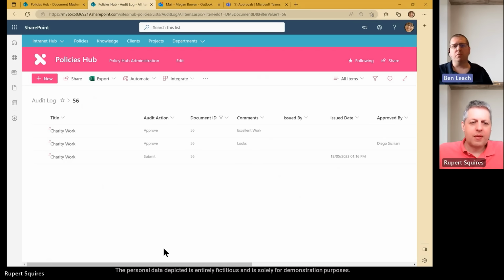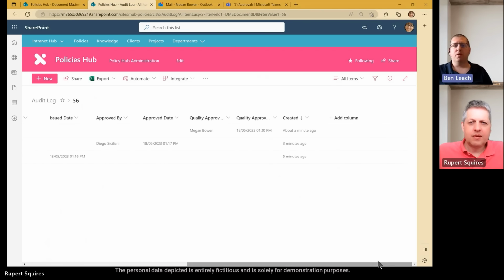And if you jump over to the right hand side, Rupert, that's okay. Just to prove that we're doing this all for real, you can see that in the created date, these activities happening within the past 5 minutes. Perfect. Nothing like a live demo.